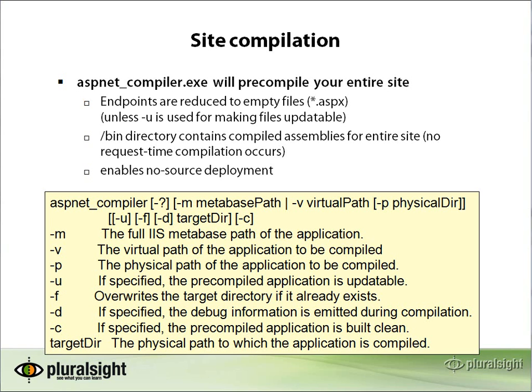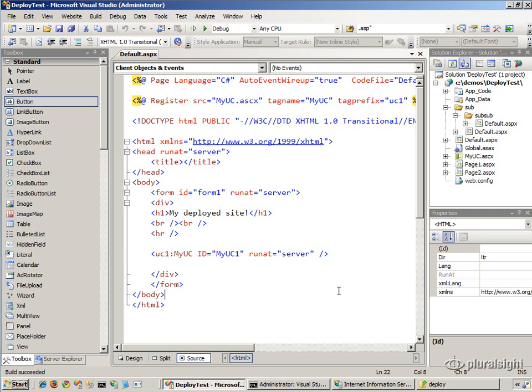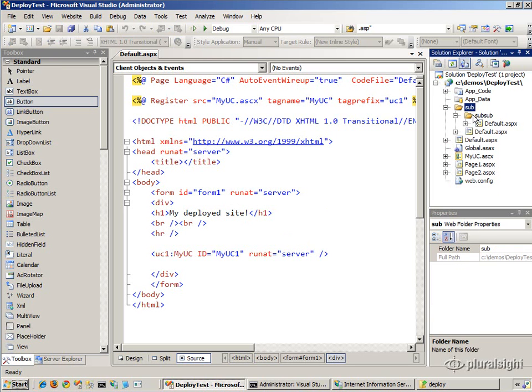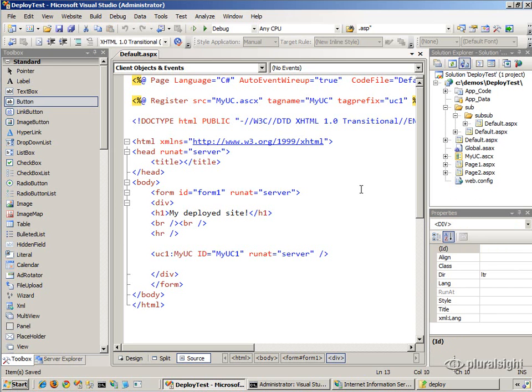So let's go back to a demonstration here and try this utility out. Now to show you some of the features, I've created a new website. This is a brand new website, and I've put a bunch of pages in it so we can see what happens when you deploy these things. I've got a code file in here, very similar to the one we showed earlier, my utils, and I've got a couple of subdirectories with default pages inside of them. I've got a root level default.aspx, a root global.asax file, a user control, a couple of pages, and a config file. So that's the extent of my application.